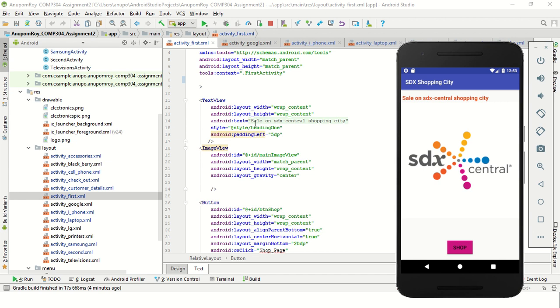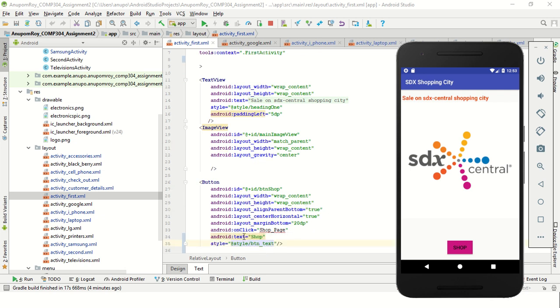Here it says a sale on SDX Central Shopping City, so it's there, see. And it's also in the resource file, you could cross check it. This is heading 1, and there is also a style. If you go to the style, I explained it a few minutes earlier. And this is the button, like a button on shop, and here on click, there is a method shopPage. Okay, let's see this method shopPage.